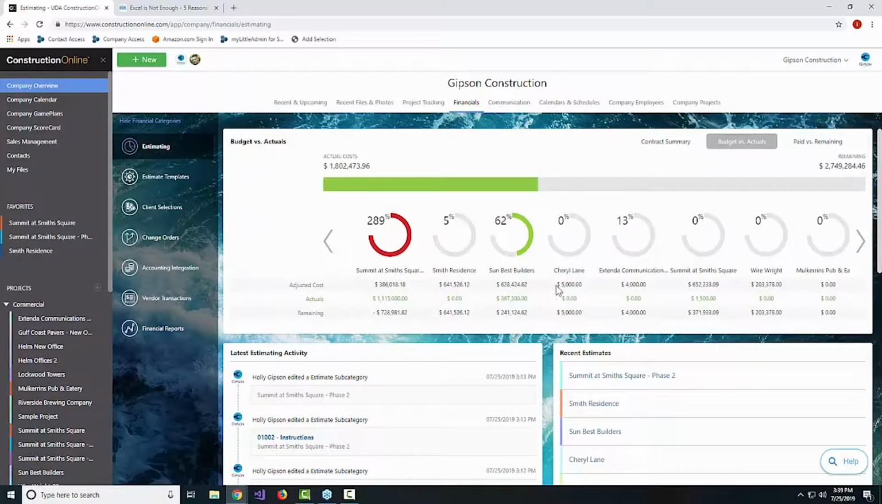And this, by the way, also highlights one of the things. The most successful companies that I've ever worked with are going through and reviewing the budget versus actuals usually no less than about once a month. Now, if we could do it for all jobs at once, that's great.